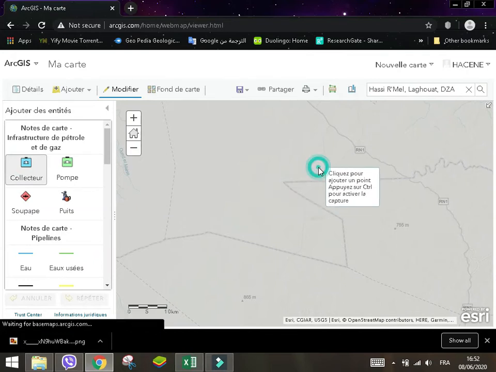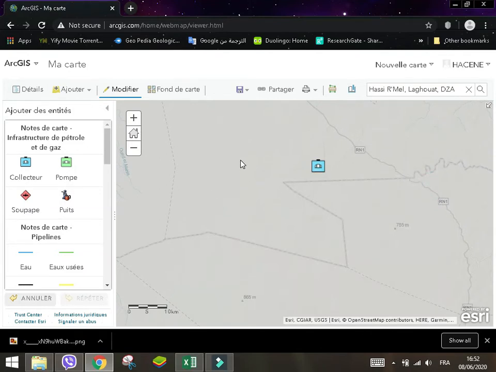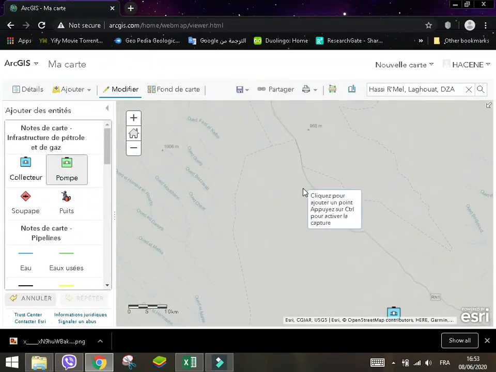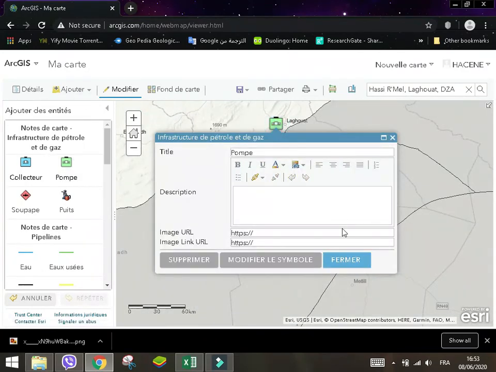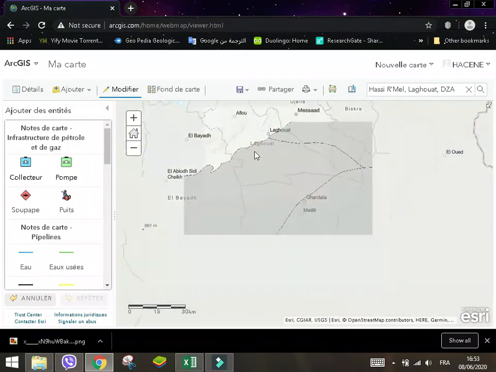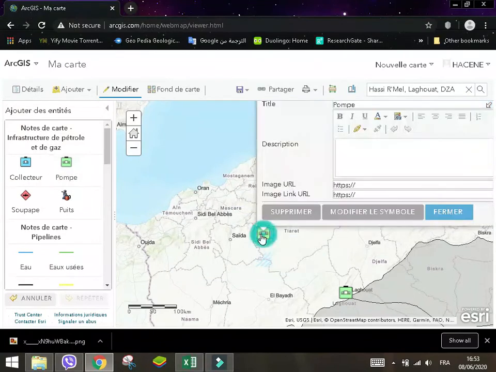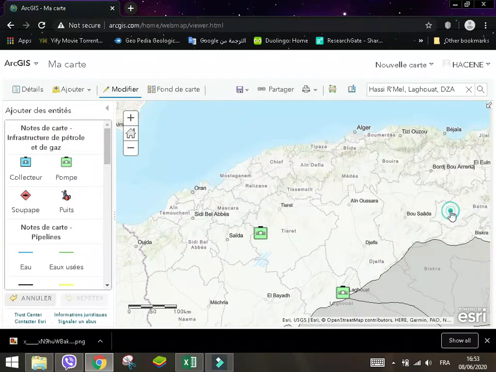This is the notation here. This is the collector, for example, collector for gas, and we have a pump. We'll use a pump here as an example. Zoom out. Another pump here. As you can see, there is a description, or you can add to this item, or even websites and links and others, as you wish.